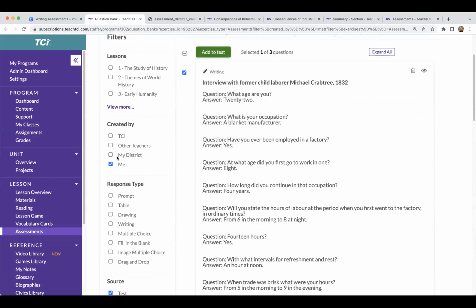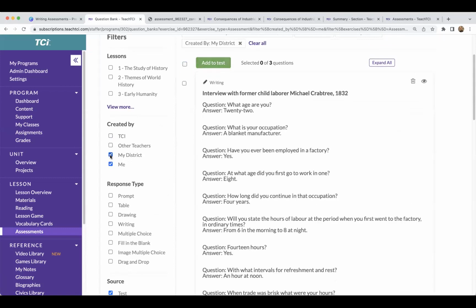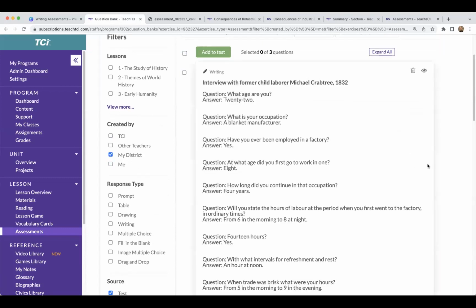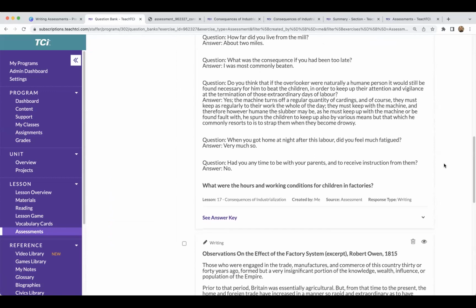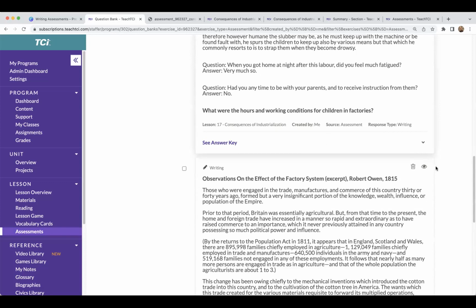Now I clicked on created by me, but I've also added these to the district bank. So this is another advantage of using the TCI program, is that I can add questions into the district bank, and now it's available for everyone. So imagine if all of the teachers in Columbus City Schools create their own questions and add them to this bank. That creates another resource for all teachers to be able to use.